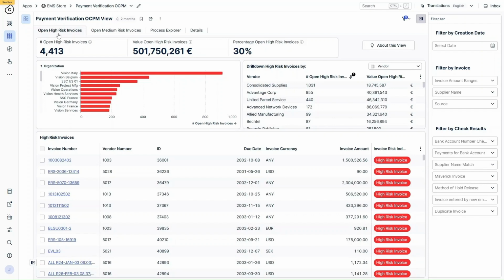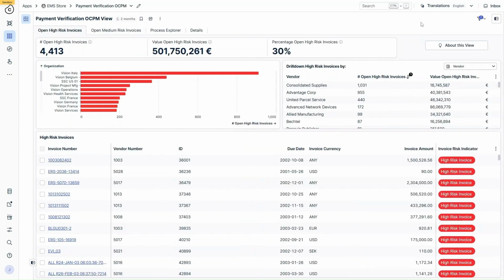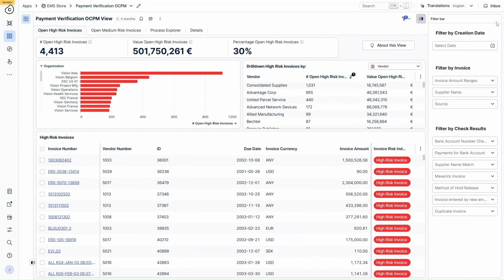If you would like to apply certain filters, you can click on the Show or Hide Filter bar button on the top right of the screen. In our case, it was already displayed. It is possible to toggle between Show and Hide filter bar. You can use the preset filters by date, invoice filters, or use the results of the 7 internal controls. In this case, we only want to see the high-risk invoices that are Maverick, so let's apply this filter.